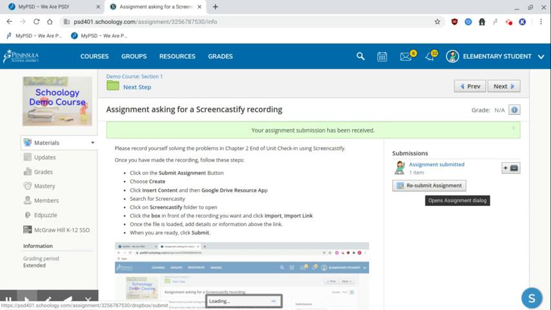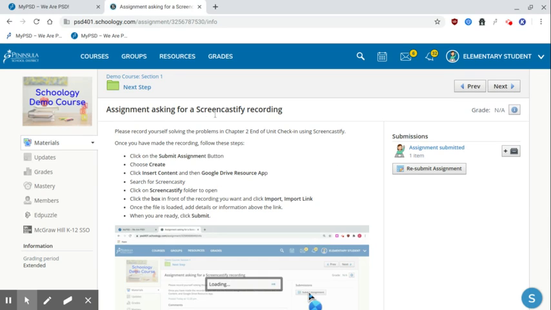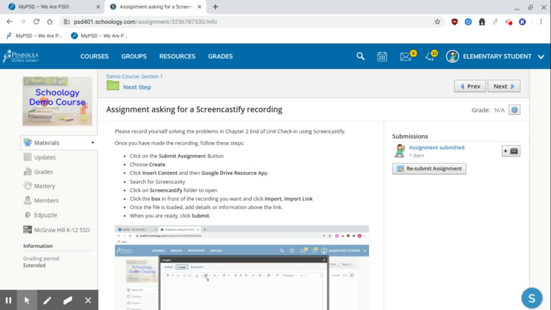And if I needed to, for some reason, do an update, I would need to resubmit a new assignment for that. So that is how you can insert a link or use insert content to give a teacher a link to your Screencastify recording in an easy way for them to see it.